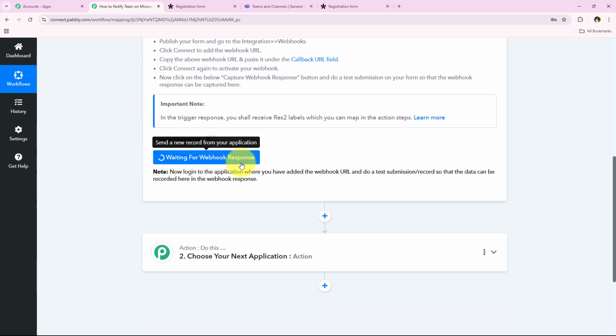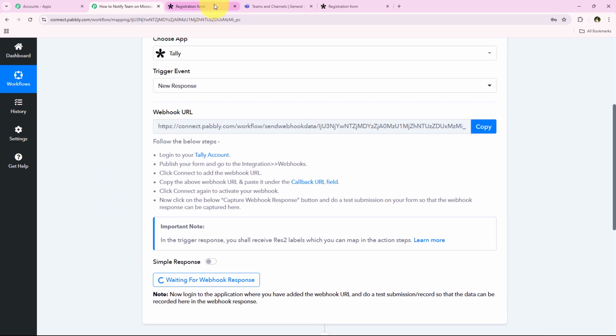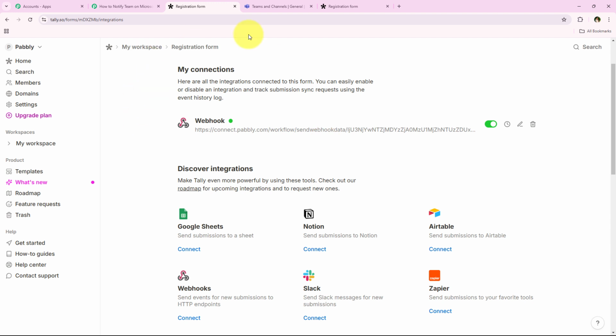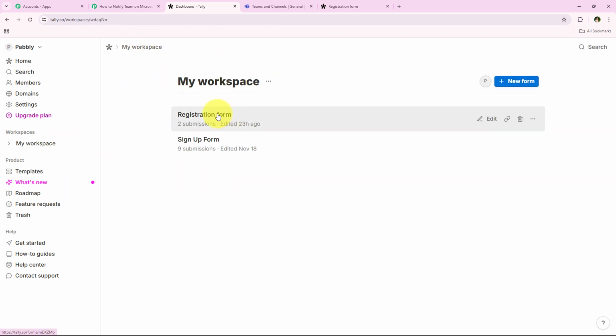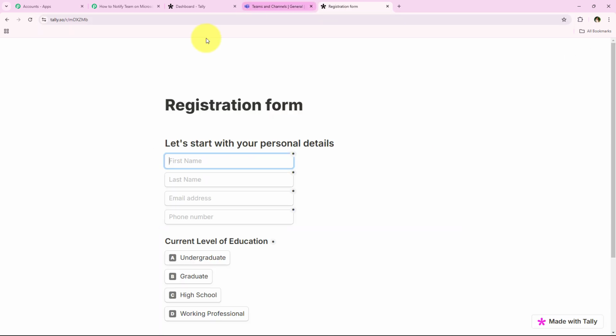But it is saying waiting for a response, and in the notes it says do a test submission or record. So in order to capture this webhook response, we have to do a test submission or record. What we have to do is open the form which we just connected with our workflow, and do the test submission of that form only. Okay, so I'm going to open this form. As you can see, this is the registration form, so I'm going to copy this link, paste it in a new tab, and do a test submission of this form.